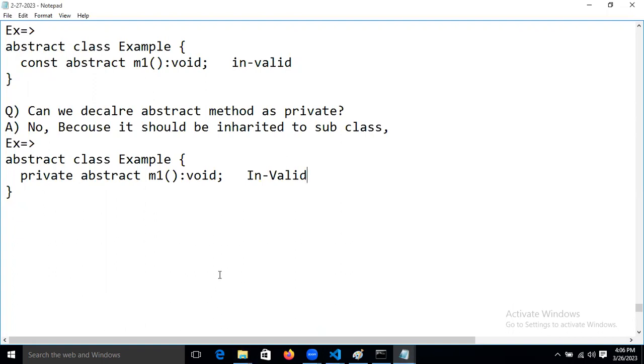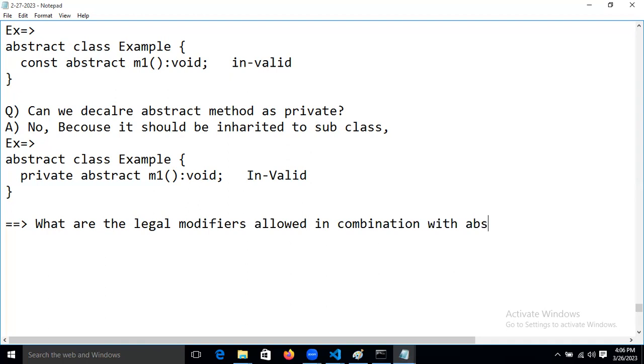Now, what are the legal modifiers? These many modifiers I have taken, but what are the legal modifiers we can take with an abstract method? What are the modifiers allowed in combination with the abstract modifier? Come on, guys, abstract modifier.